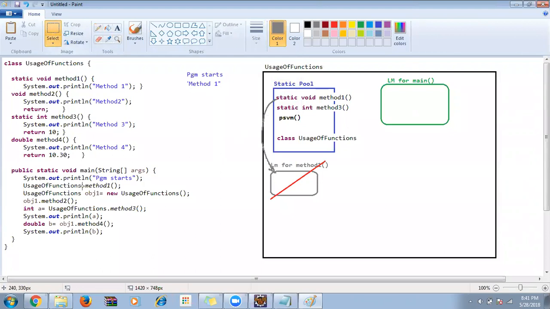Then next, again control comes over here. So now, hey, thanks Kiti.